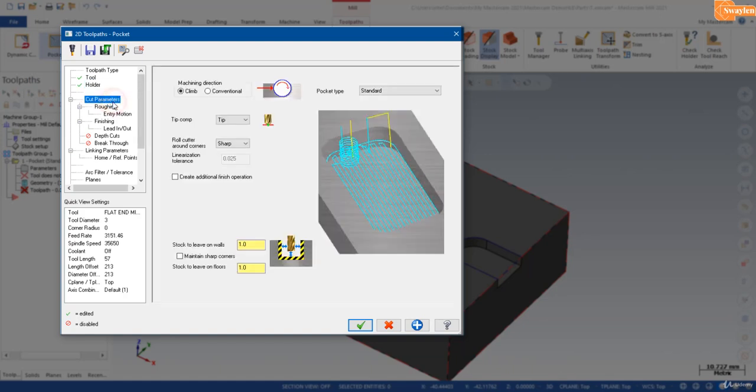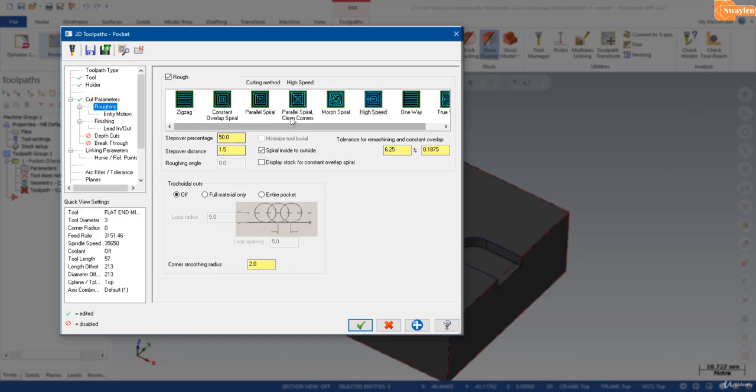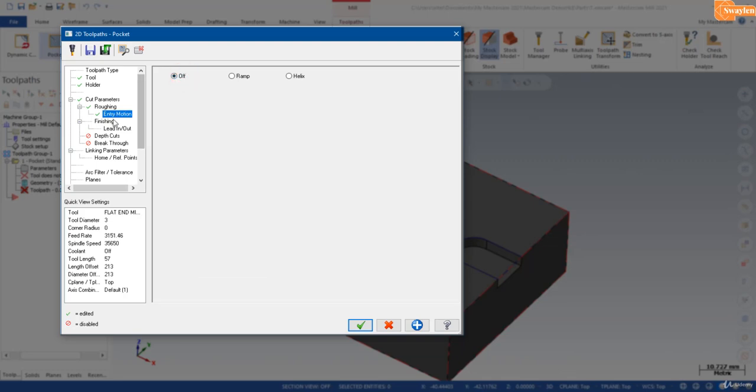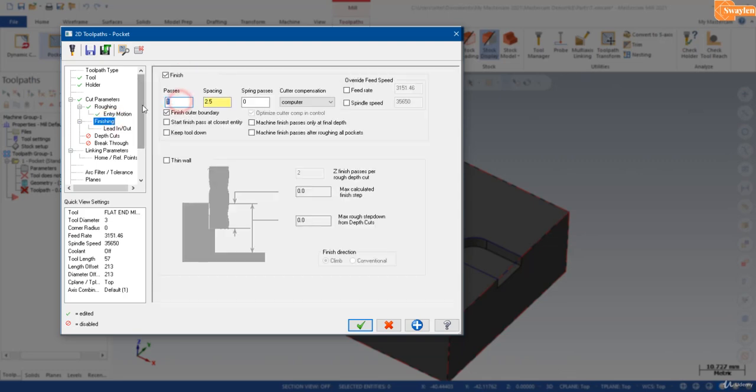Cut parameter. So stock to leave on wall is 0 and stock to leave on floor is also 0. Now our pocket type method is standard because our slot is the same as this slot. In roughing, parallel spiral method, the step over distance is 1. Now entry motion is finishing. So I want 2 passes with 0.5 spacing.